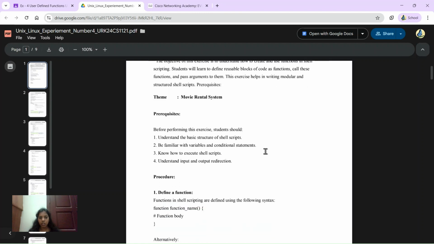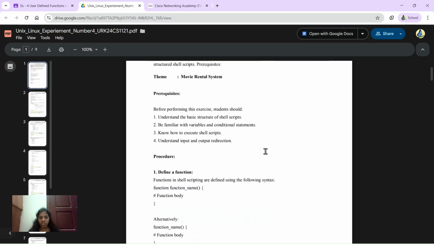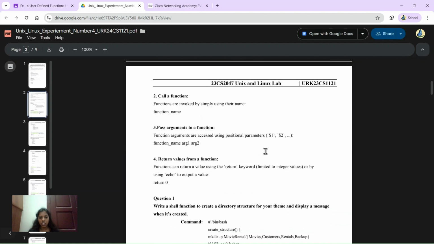The prerequisite could be understanding the basic structure of shell scripting, being familiar with variables and conditional statements, and knowing how to execute shell scripting. So directly we'll move on to the question.